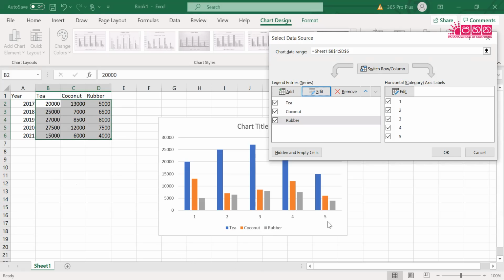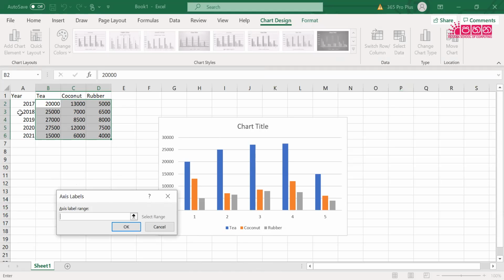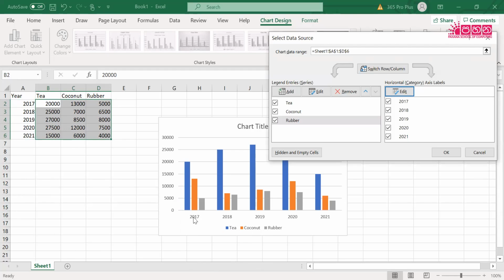Now we are going to change X direction. Now what we have is 1 to 5. So I'm going to do this once. I'm going to click edit. Then I'm going to select whole range from 2017 to 2020. Right? Then I will say click OK. Now you can see if you do this correctly, your x-axis named with the years like 2017 to 2021.